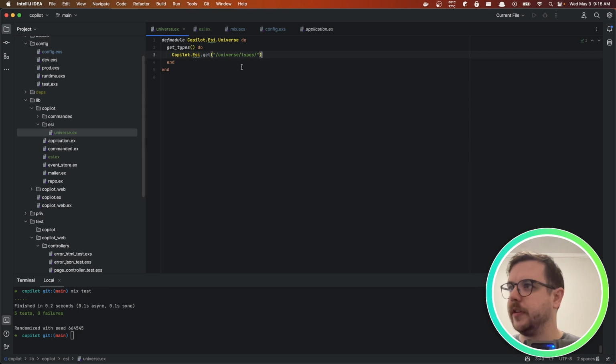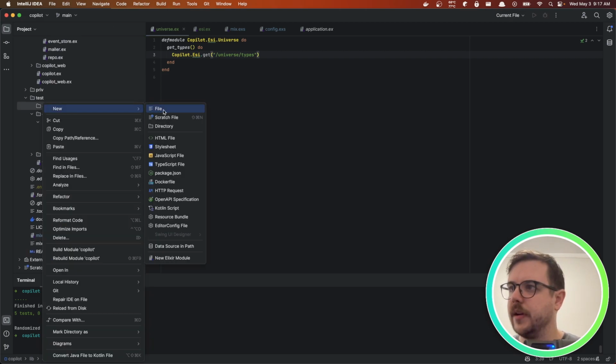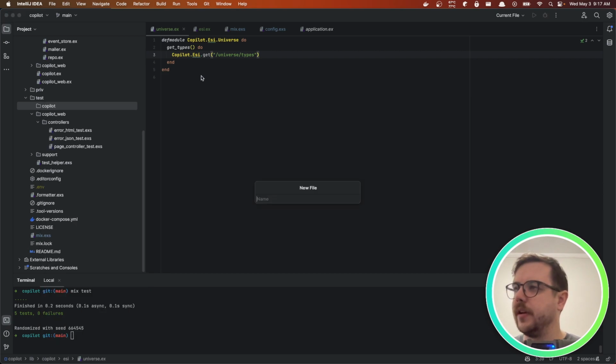We're going to come over here to our universe module, and we're going to call Copilot easy.get universe/types. I don't want this trailing slash here. It doesn't really matter, but I don't like it. Okay, so let's set up a little test now. We're going to need to copy the same directory structure that we have there. So we're going to call easy/universe test.exs.